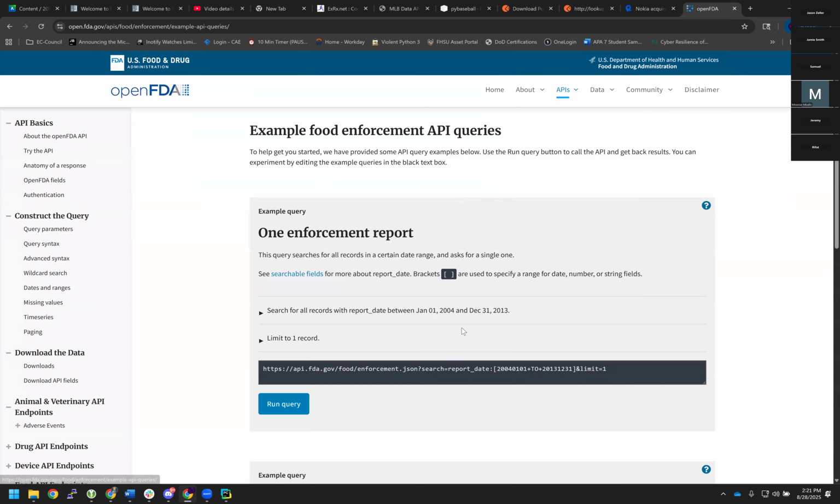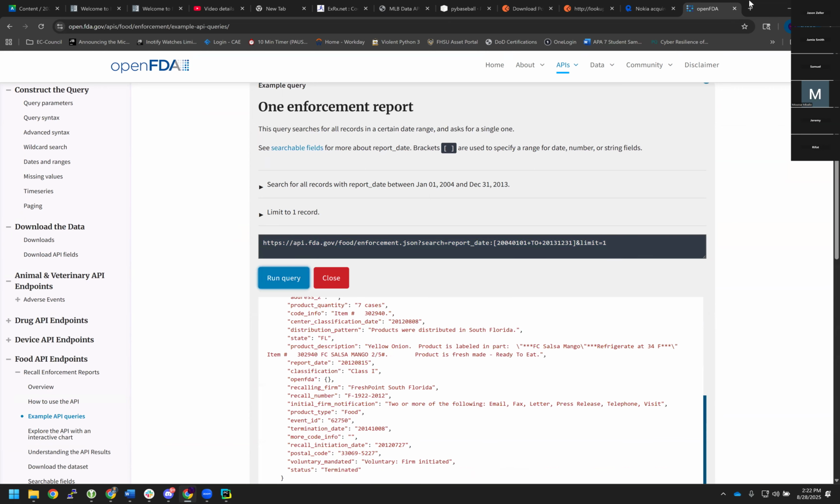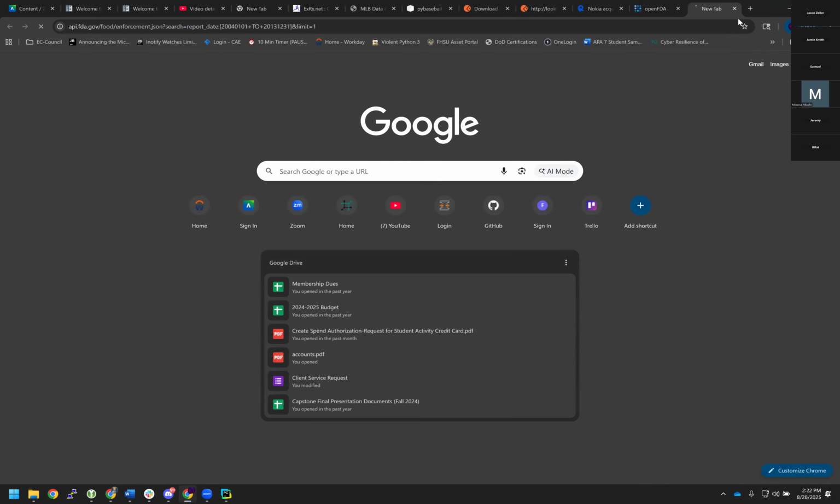And then if we look at some example queries, they have one here. So we could do something like this one, right? Which is limiting to one record and pulling all the records between January 01, 2004 and 2018. So first, run query, make sure it pulls something back. Yep, that looks good. Let's try it in the browser.